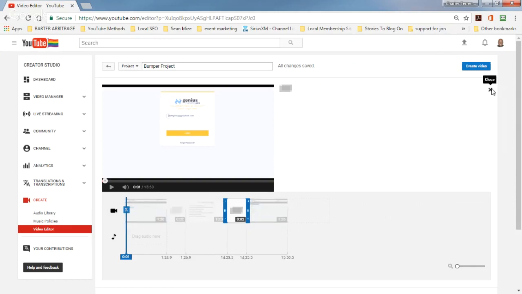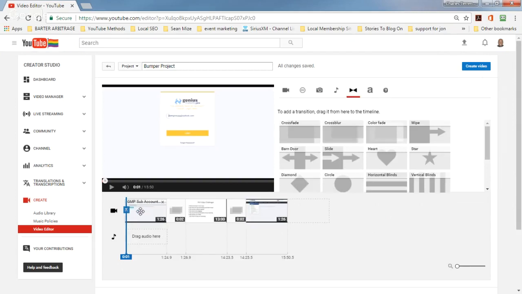Let's close that. I have the front bumper that I recorded. I have a transition that I got from YouTube. I have the PLR video that I bought. I have another transition, and then I have another back bumper. So I have all of this here, and now I'm going to use this to create an entire other video. So what I do here is I click create video.